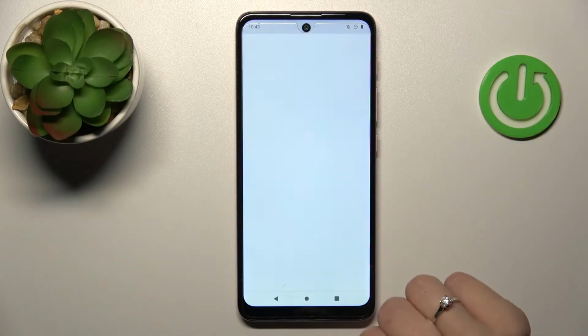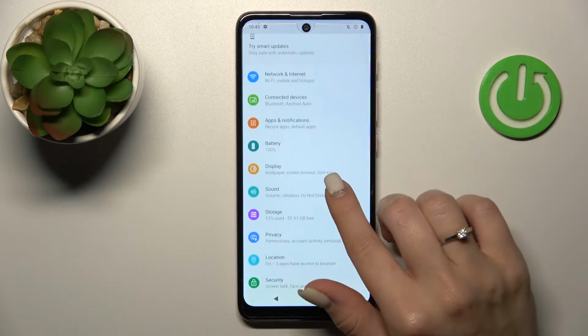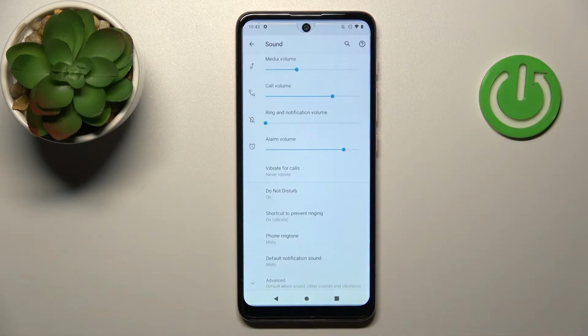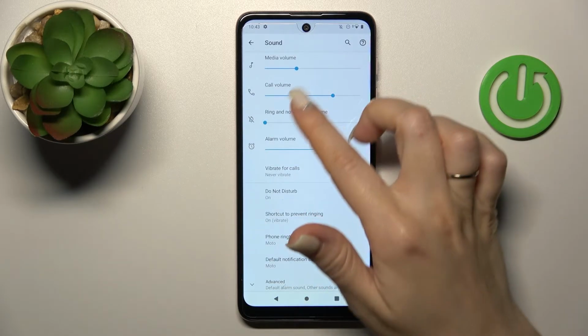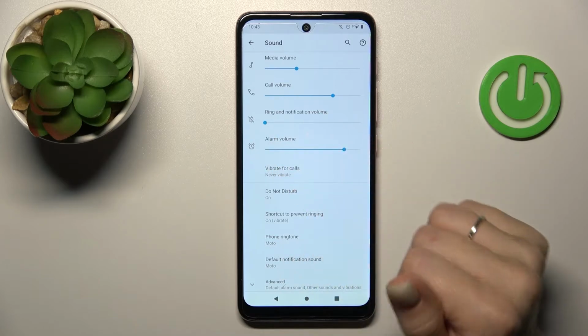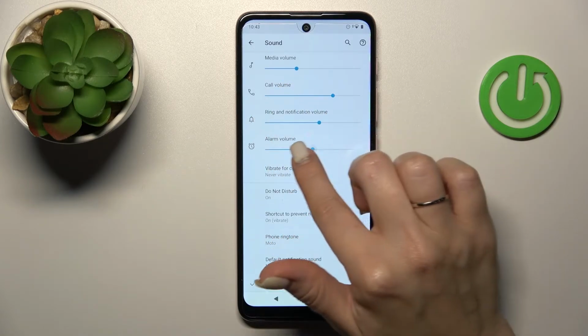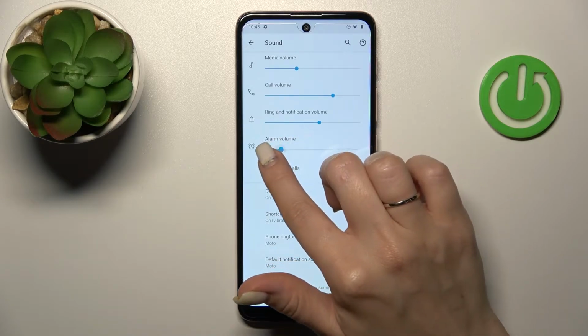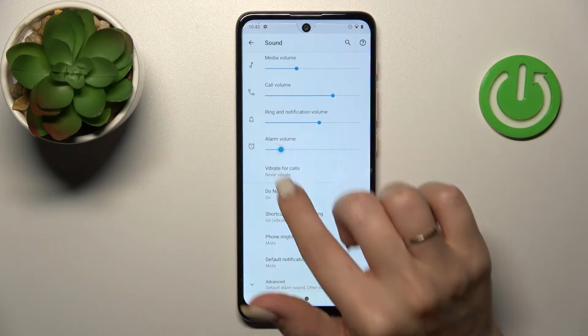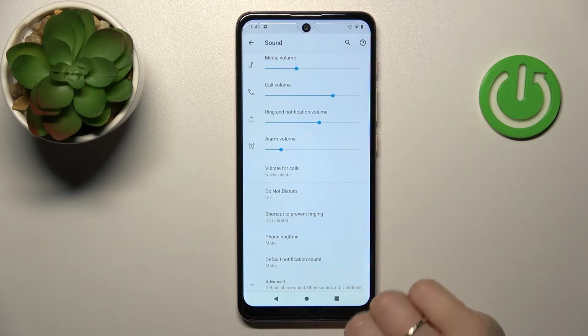So first let's open the settings application and then tap on the sound section. Then you'll see here the media, call, ringtone and notification and alarm volume panels, and just to change the volumes you should hold and swipe to the left or to the right side. There's blue dots with your finger.